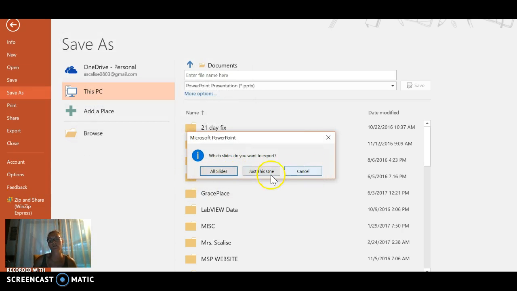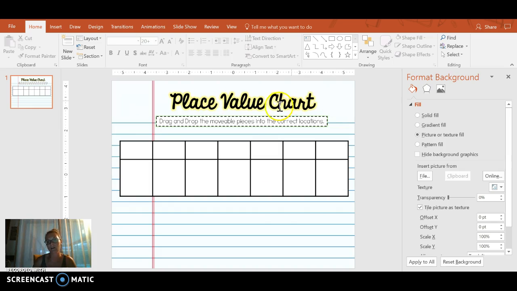And I don't want to save all the slides, just the one. So I'm going to save just the one slide. If you wanted to save all of them, you could create an entire activity and then save all of your slides as pictures and then reinsert them. That's how I learned to lock my things so people can't steal clip art and things like that.